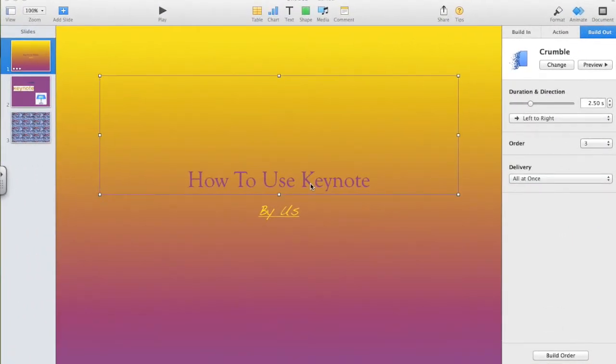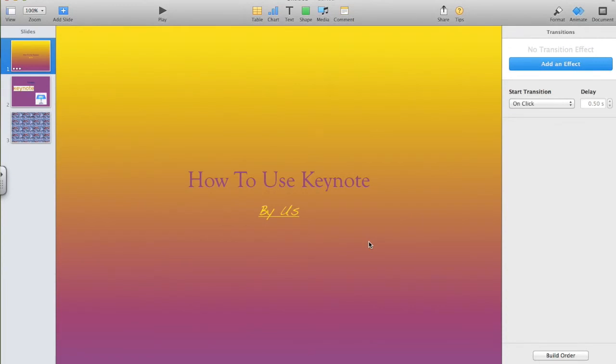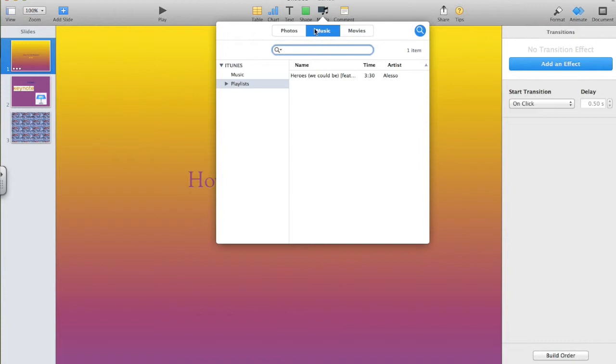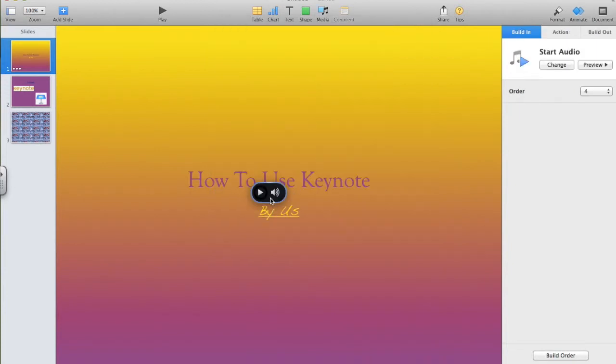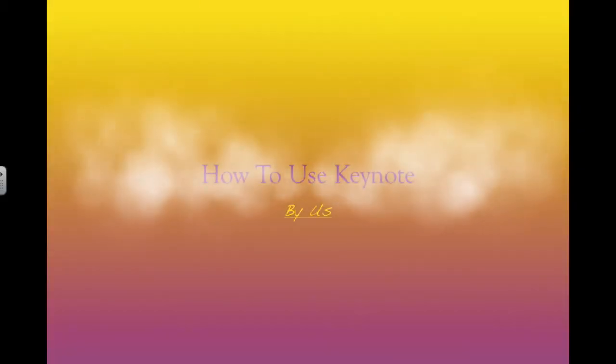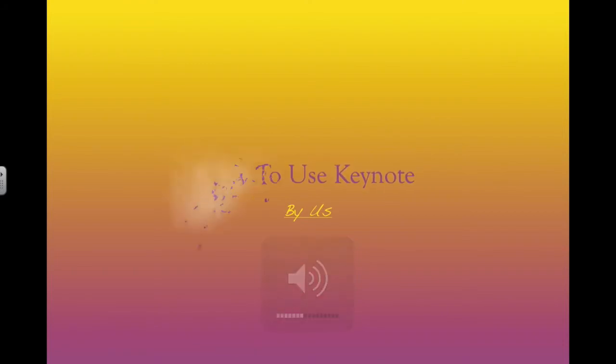Now, you could also add music or sound effects that you have. You could click on media and click on music and it'll show you the music that you have. And you could click on it and here is the button. Make sure I have lower volume, and once you play it, there you go.